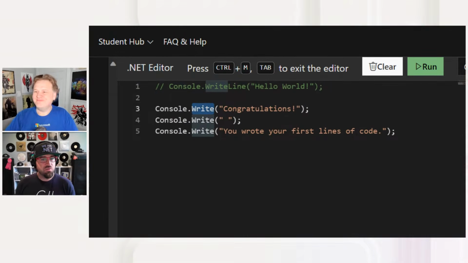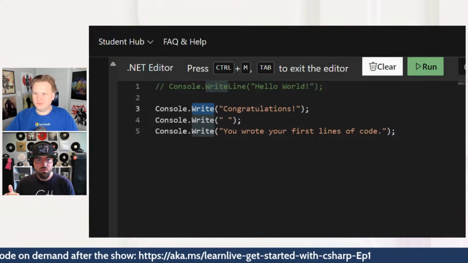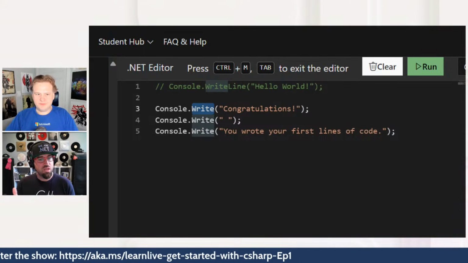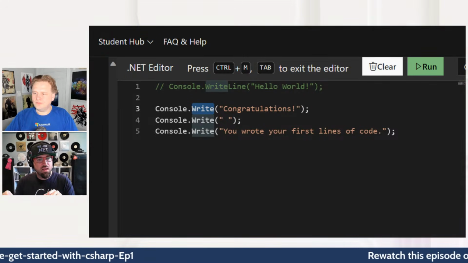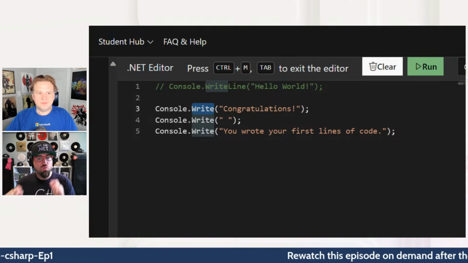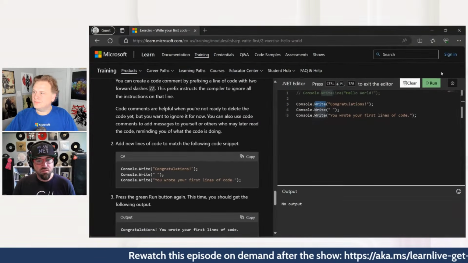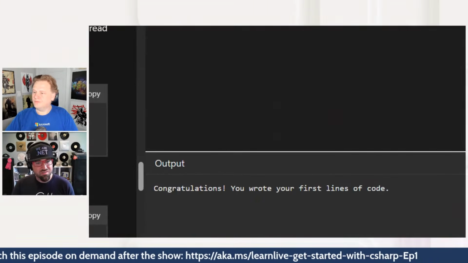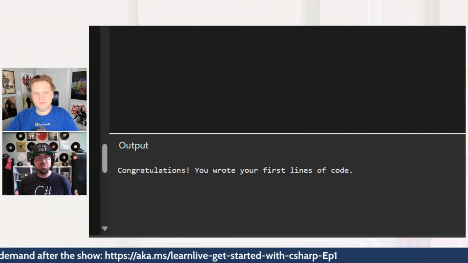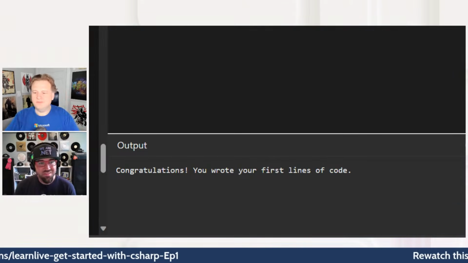So we say Console.Write, congratulations. And then on a new line, there's another line of code, line 4. It says Console.Write, and then there's a space. And then after that, line 5 says Console.Write, you wrote your first lines of code. So let's go ahead and run this. And as you imagined, Cam, you're correct. Congratulations. You wrote your first lines of code. Hooray! And it was in C#, so that's awesome.